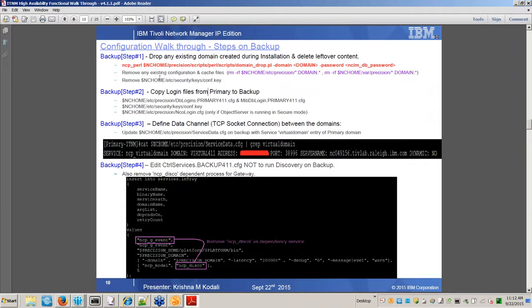And as a second step, once you drop the domain, you copy the login files. The majority are the DB logins and MIPDB logins, which tell the ITNM core components how to connect to the NSIM database. And you also copy the conf.key, which is host specific. That is why you copy this file, so you are able to decrypt the passwords that are defined in the DB logins and so forth.